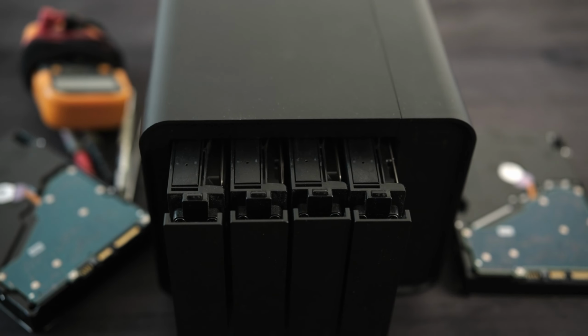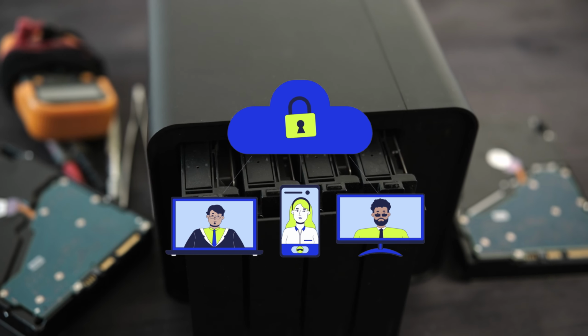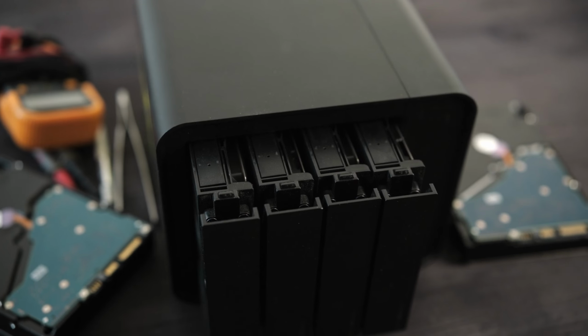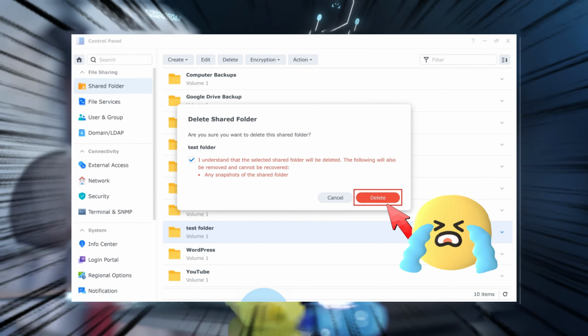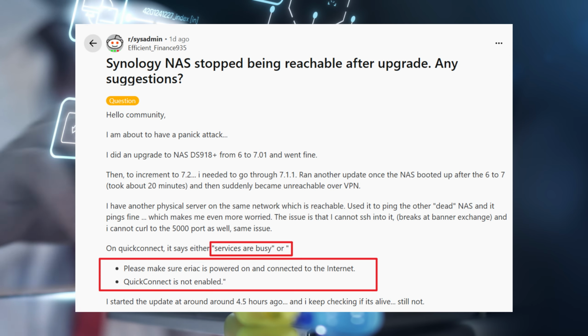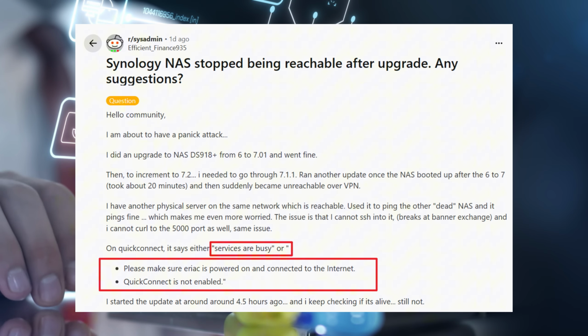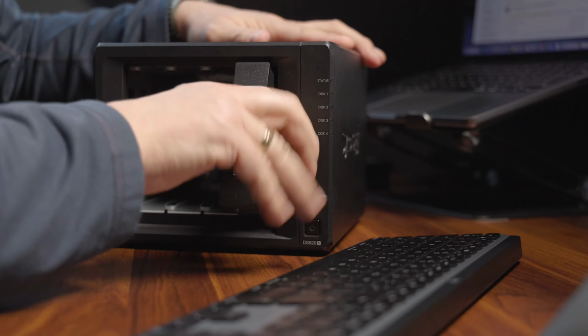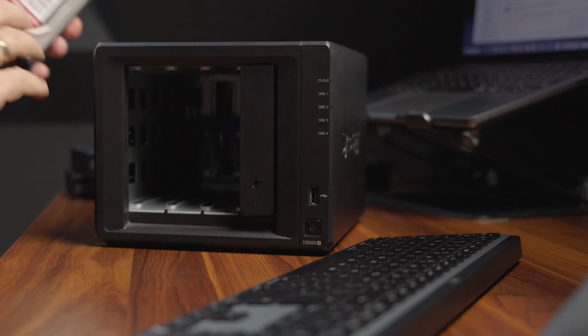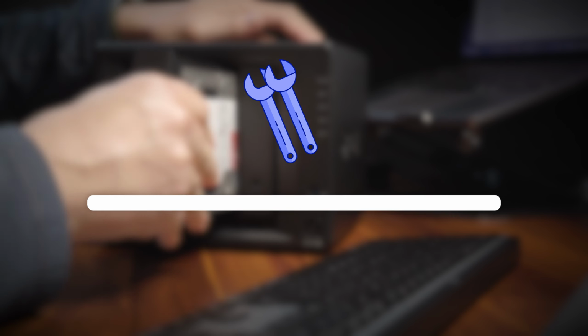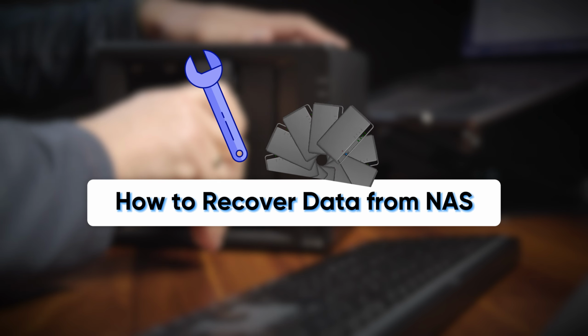A NAS is great. It's your own personal cloud, massive storage, everything synced. It's perfect, until it isn't. When you hit delete on the wrong folder, or a firmware update goes sideways, that sense of security turns into pure panic. But before you grab a screwdriver and start tearing your NAS apart, wait, there's a much cleaner way to do this. Today, I'm showing you how to rescue your data directly over the network.